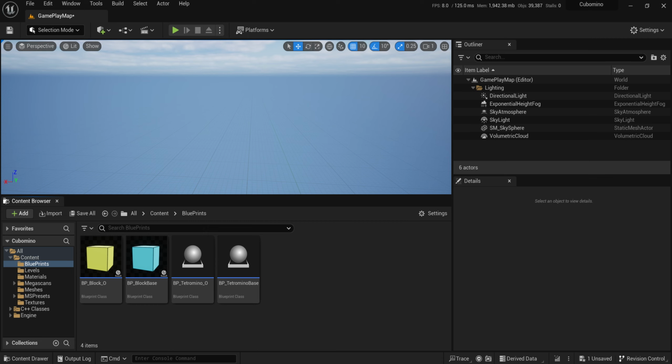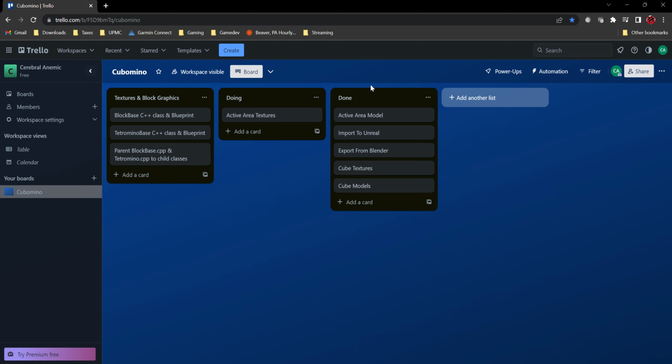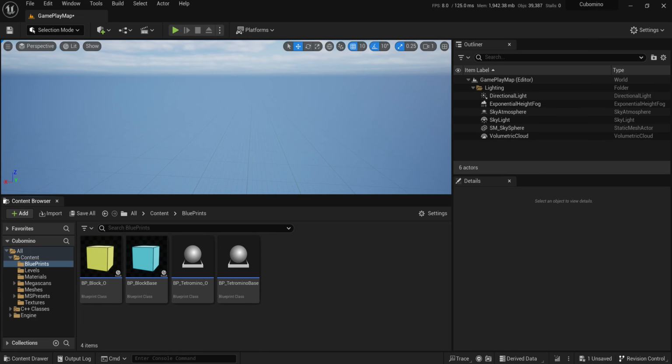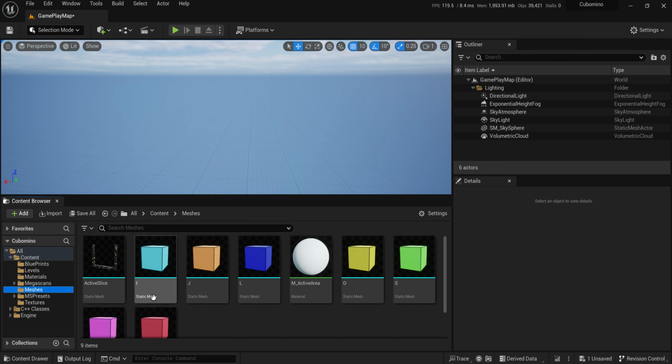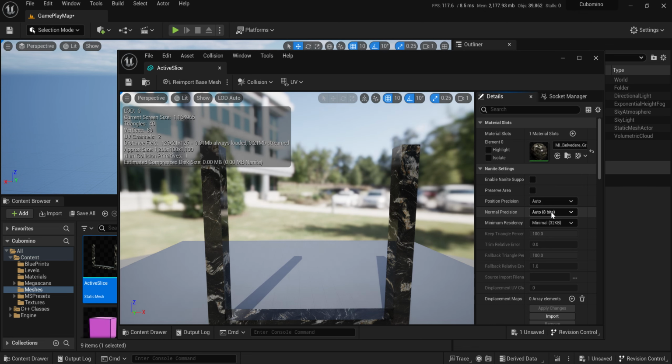Anyway, so let's take a look at my Trello board that I had here. I added some new tasks, and where I last left off, I was working on the active area textures that I was just getting from Megascans. I did find one that I liked better. Let's open up meshes, active slice is what I did.